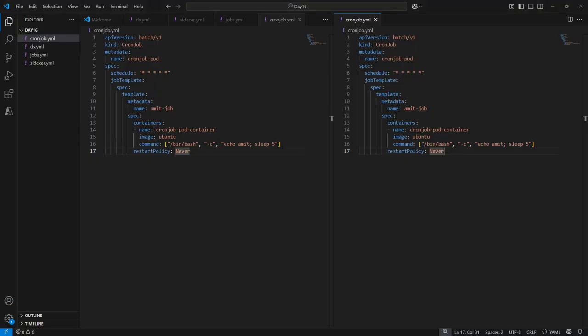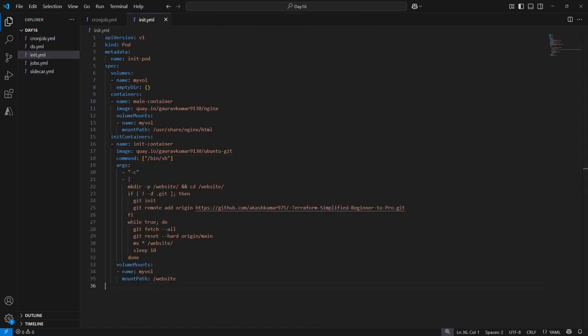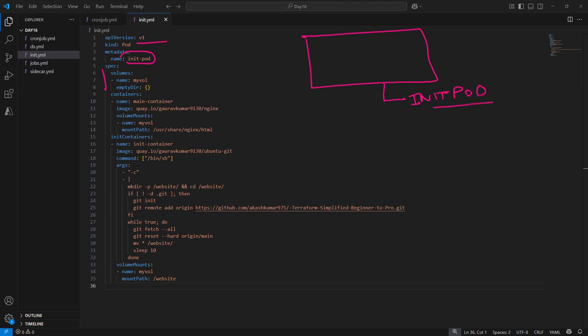I'll open my Visual Studio Code, and in this Visual Studio Code we'll mention init.yml. If you see in this YAML configuration, again what we are creating, pod. The name of my pod is init-pod, and here I have created a volume, so the diagram it would be like this. This is my init pod, and in this init pod I have this emptyDir with a name called my vol, and then I have the main container. If you see on line number 15, what I have mentioned, init containers.